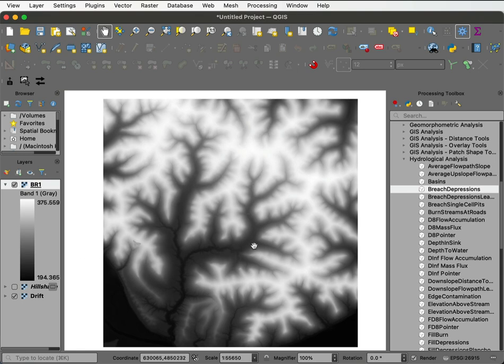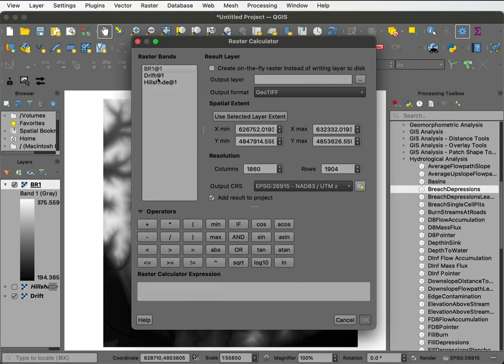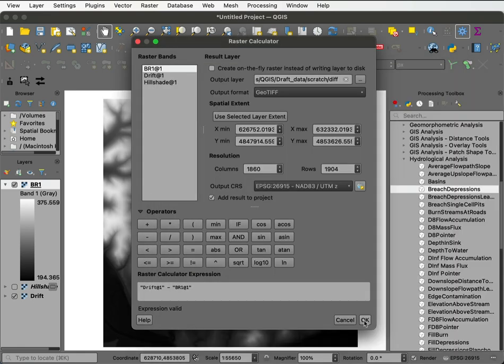colors that I'm using. And so I really want to see how big a difference it made. I can go up here to my raster calculator and calculate the difference between my breach and my original. So I'll have my original here, and I'll subtract my breach data layer, and I'll save that to something that I'll call my diff, and save, and OK.